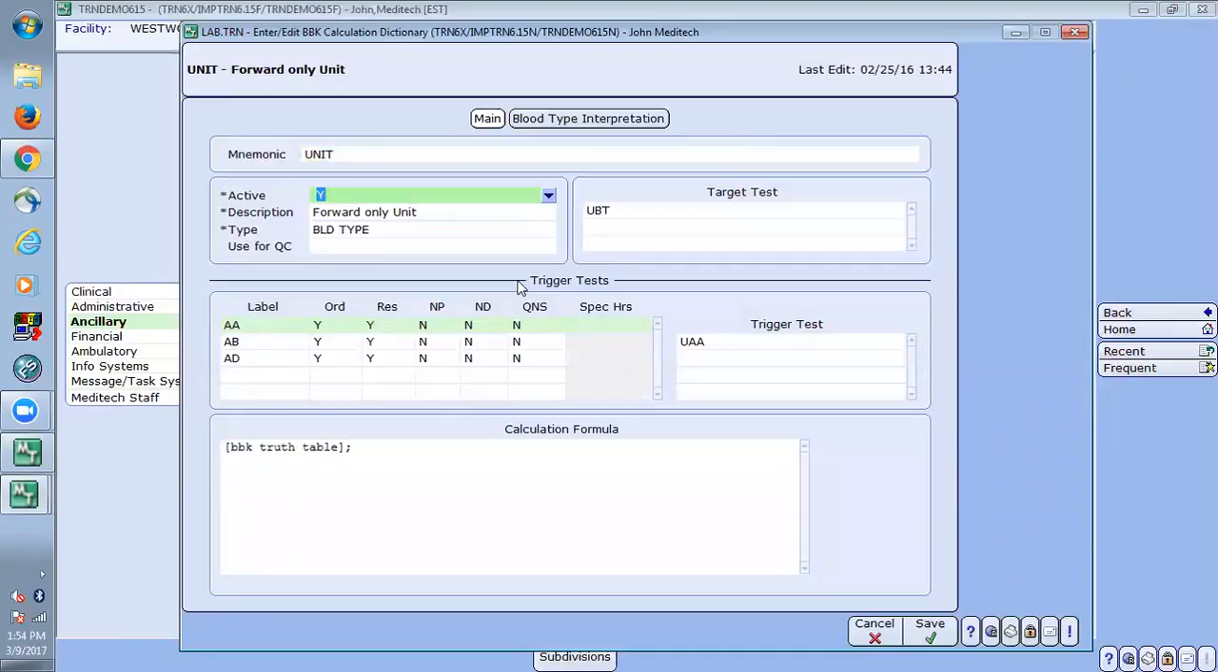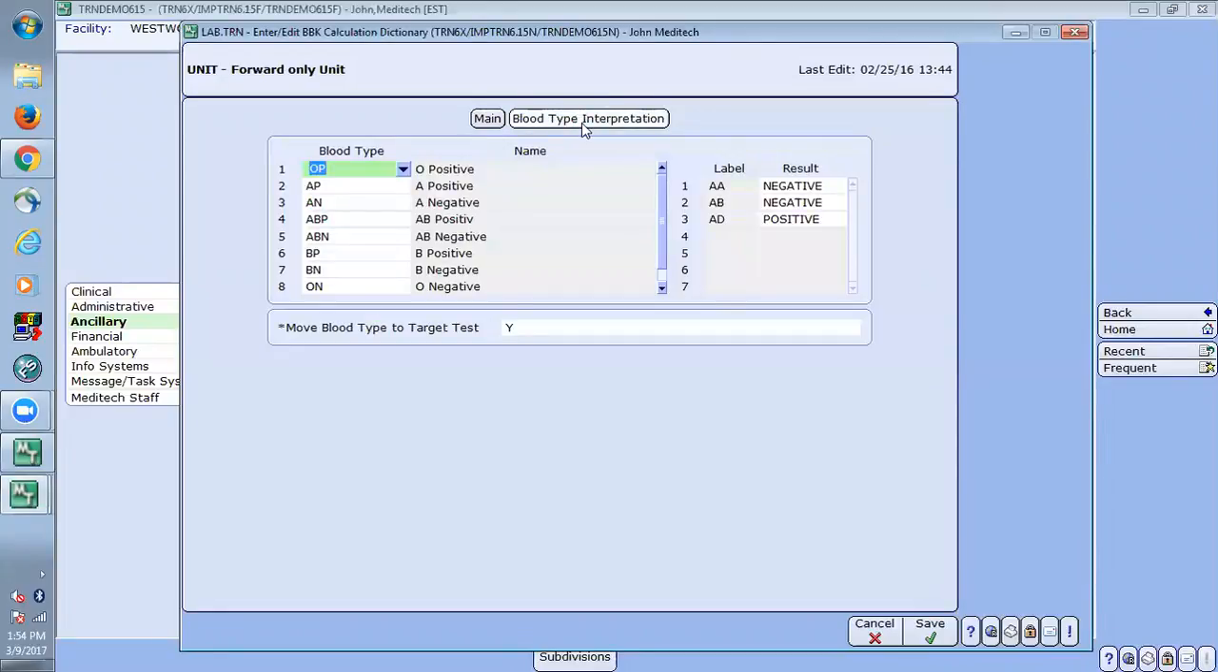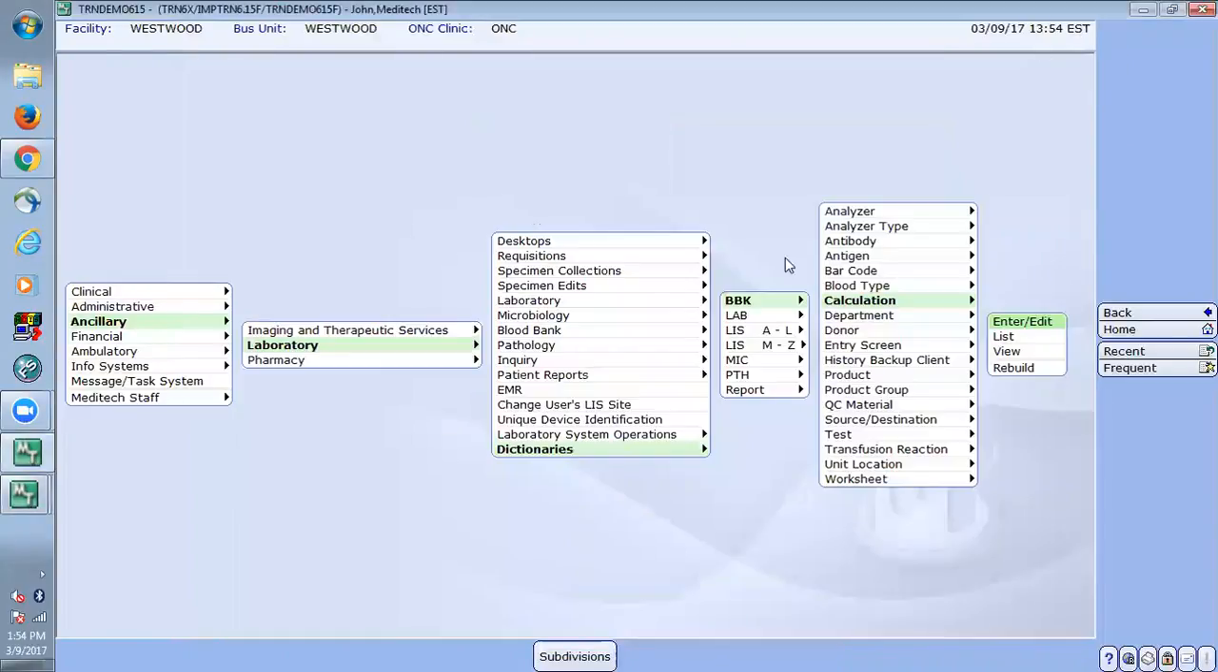And I'm going to pull in that calculation. So the calculation is of the type blood type, and it invokes the blood bank truth tables associated on the blood type interpretation tab here. Essentially, the calculation is going to fire based on the results of the component test that will trigger our calculated blood type, as we're going to see when I result the retype.